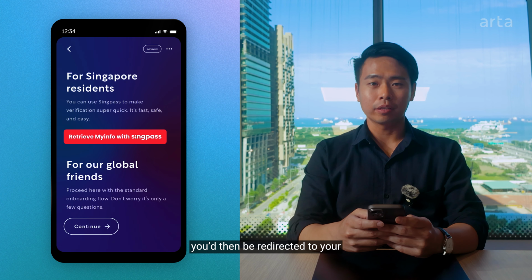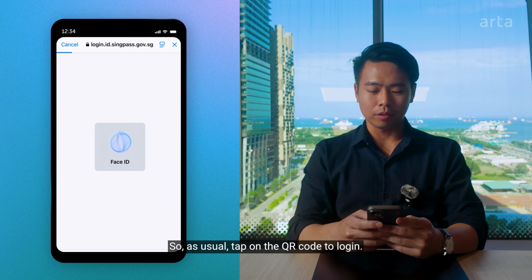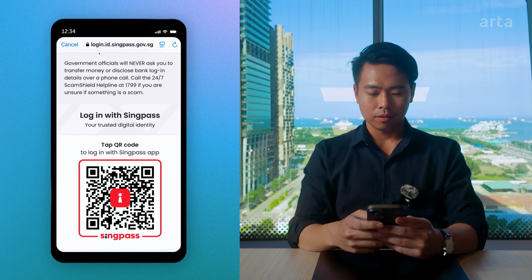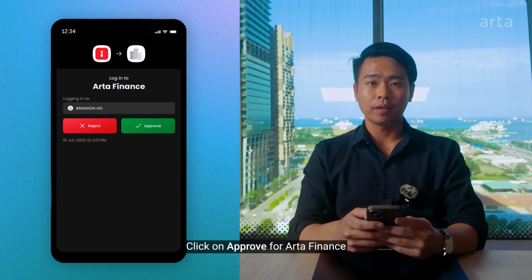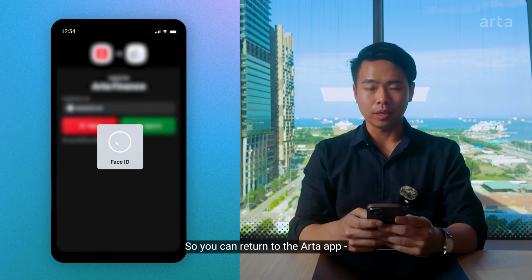You will then be redirected to your SingPass app. So as usual, tap on the QR code to log in. Click on Approve for Arta Finance to access your information through SingPass. And you are all set, so you can return to the Arta app.